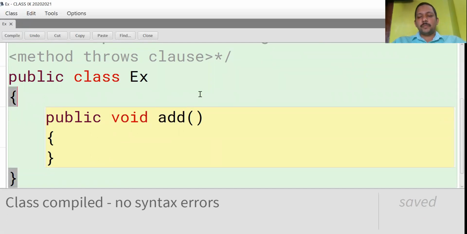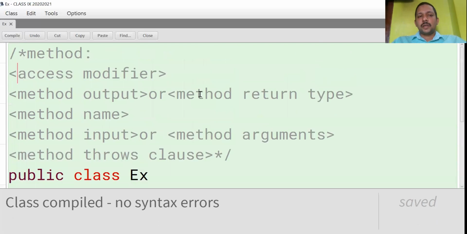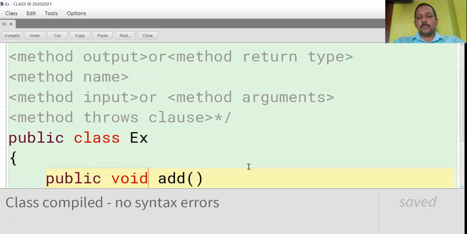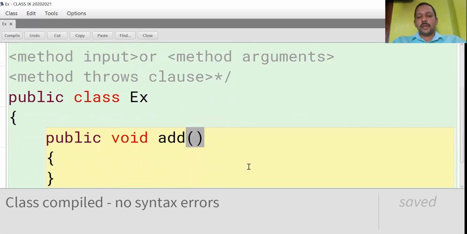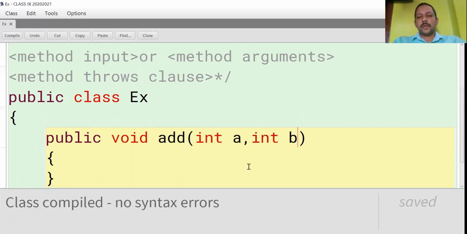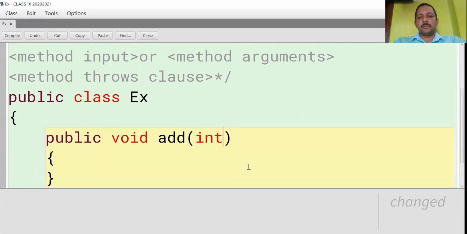Method name. Method name you begin with lowercase letter or uppercase letter. It will accept. See, access modifier is public. Method output void. Method name add. Method input, if you are passing any argument, then method input here like this: int a comma int b. Compile. No syntax errors. Method throws class. If you are throwing anything, throws IO exception like that, then you have to use a method throws clause also. This is the syntax for method.